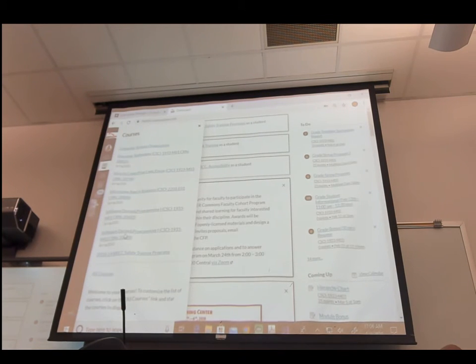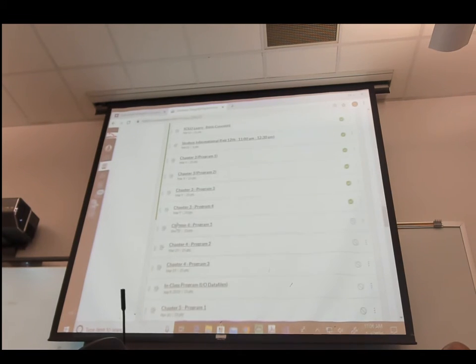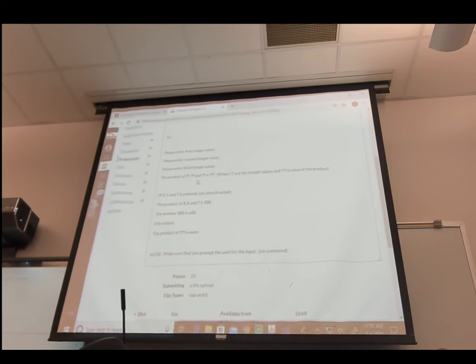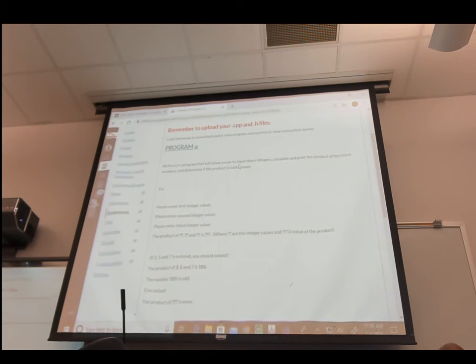here we go. So we got our chapter 3 program, right? Come on up. All right, so our chapter 3 program, let's look at it, all right? The first one. The first program, basically it says what? Write a program that will allow a user to input 3 integers, calculate and print the product of the 3 numbers, and determine if the product is odd or even.